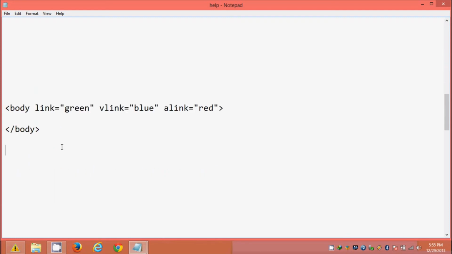Coming to the body section, if we provide attributes like link equal to green, vlink equal to blue, and alink equal to red, these are the attributes for hyperlinks. The link stands for a normal link, which is not activated or visited; it's a fresh link. If we open the page for the first time, the link appears in green color. And vlink stands for visited link. Once the link has been visited or clicked, it turns blue.